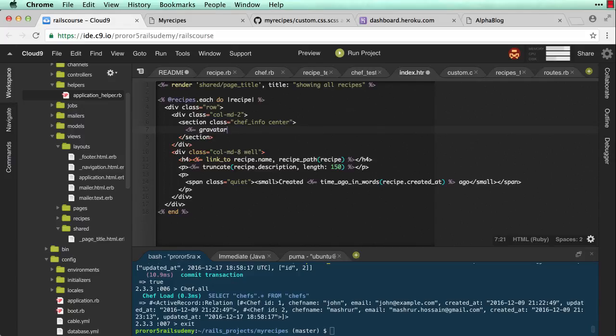So gravatar underscore for. Here again, my object is recipe, not at recipe. So I'm going to say recipe.user. Okay, that's what I'm going to pass in. And then size, I'll say 120. Let's see what happens. Okay, size colon 120. Close embedded Ruby. Close the section. Close the div.